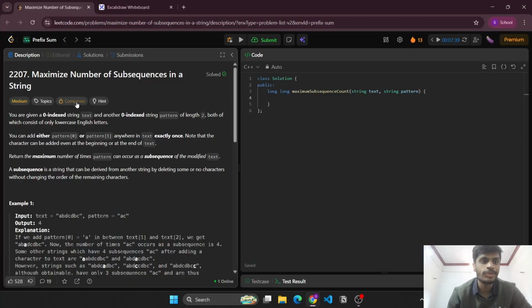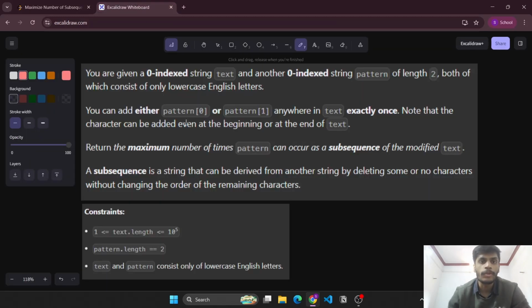Hey everyone, so let's solve this LeetCode medium problem: Maximize number of subsequences in a string. The problem states that we are given two strings, text and pattern. The pattern has a length of 2. Both of the strings consist of only lowercase English letters.